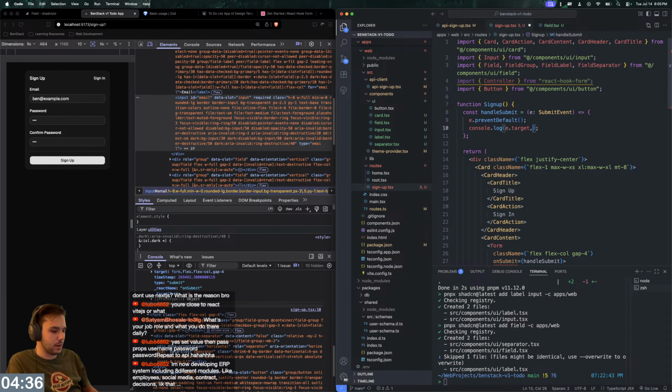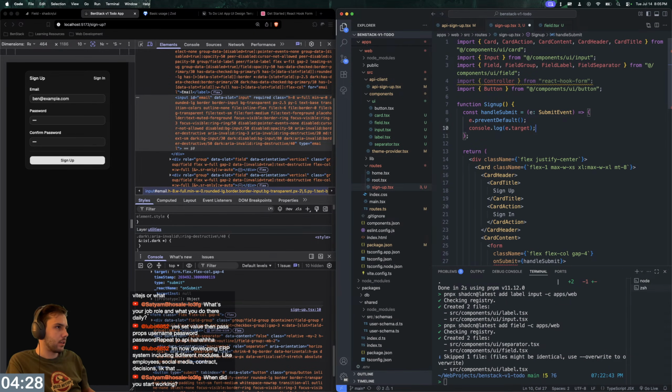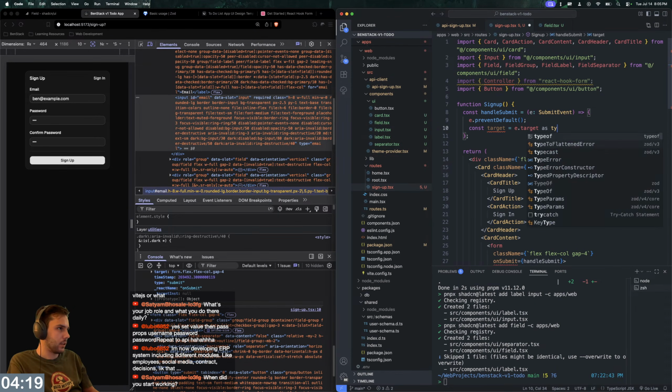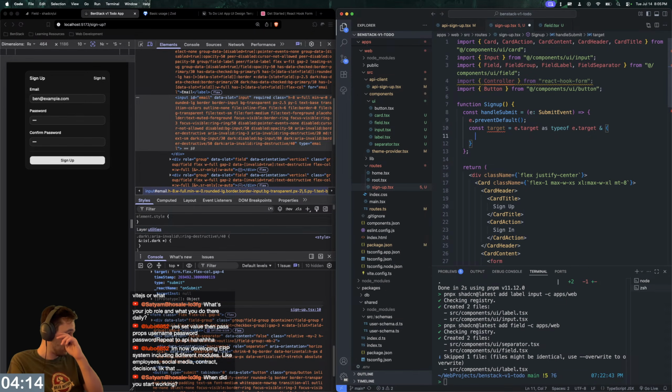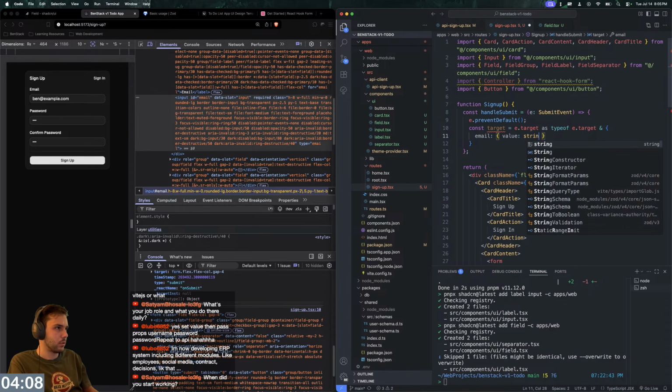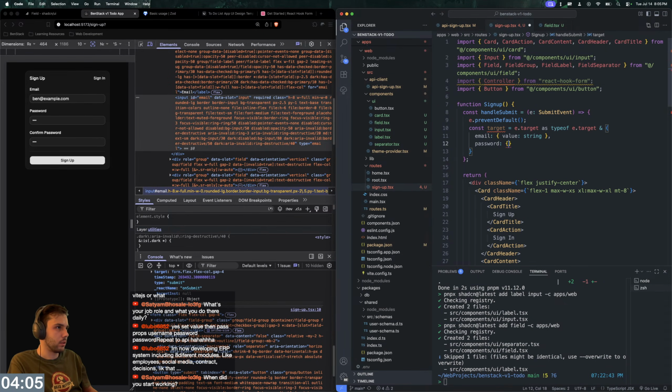I just need to get these values here. So let's say const target is equal to e.target as type of e.target. And let's just get an email and password. So if we do email value string, password value string, and password confirm value string.